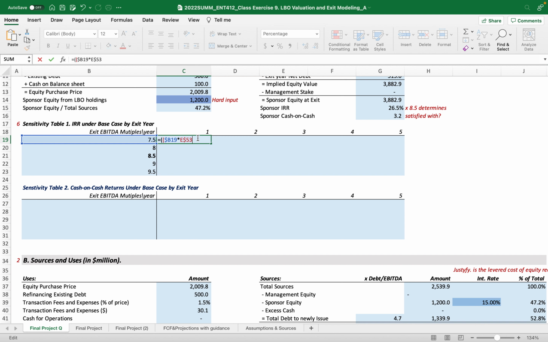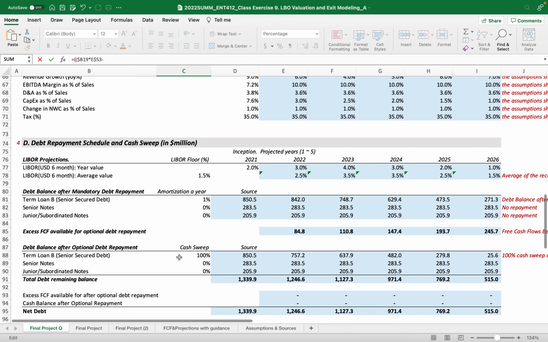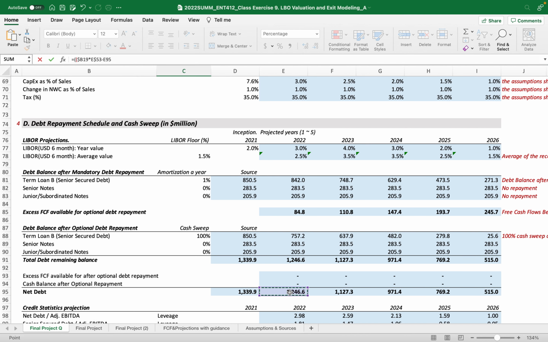Now we have the enterprise value minus now the net debt amount. Where is net debt amount? 95. There you go, right? Year one. So also we want to fix this row, right? So that's why we have to put $ in front of 9, so that we get now the equity value. Is that correct? Right. Then let's just close the parentheses.